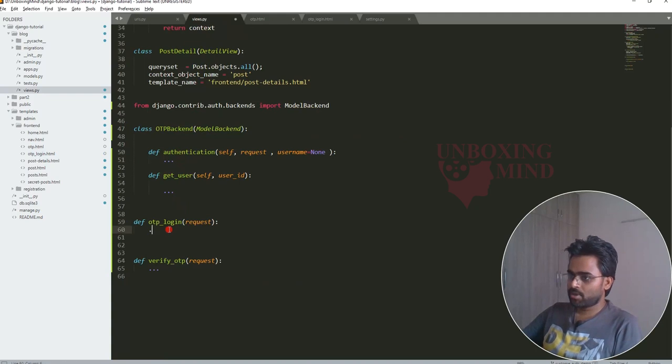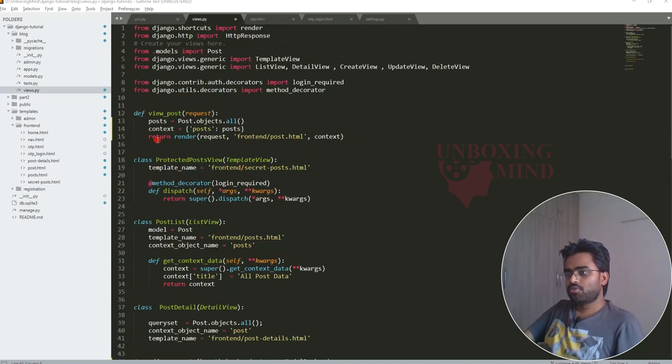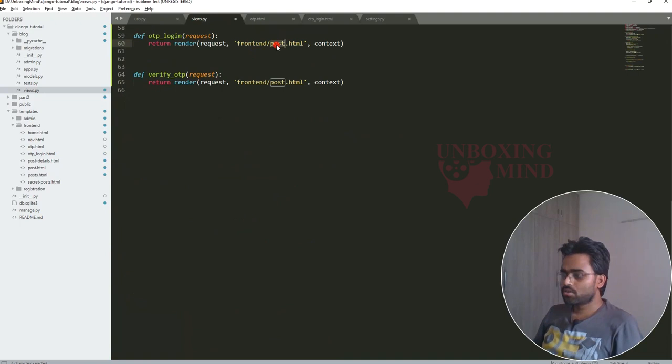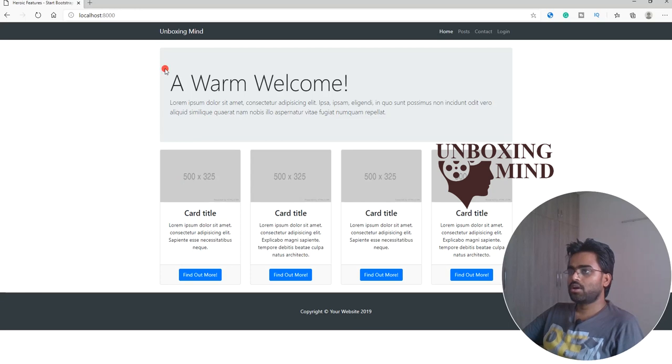Now we will go back to our view part. So this is for the authentication page. Here, on this OTP login, we need to render the HTML. So for this I'm going to copy this code and paste it here on OTP, and this will be verify OTP. There is OTP underscore login, and here OTP.